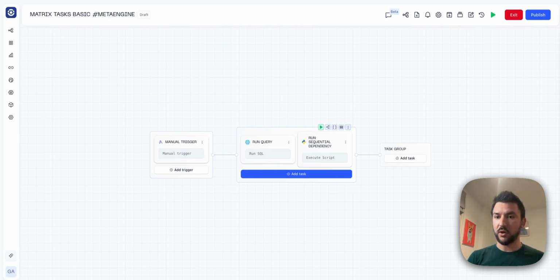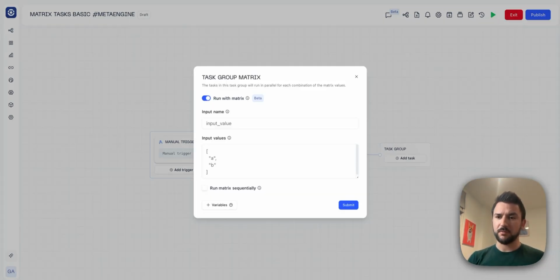But what if we want to go a little further? What if I want to combine the parallel execution with these sequential dependencies? Well, now I can. All I have to do is define my matrix again, and we can then see how this is able to run these sequential dependencies with parallel execution. So, as we did originally, I'm just going to define my input value matrix as A and B. I'm not going to select run sequentially this time, though you could if you wanted these task groups to run sequentially, but I think it's going to look a bit nicer to run in parallel.